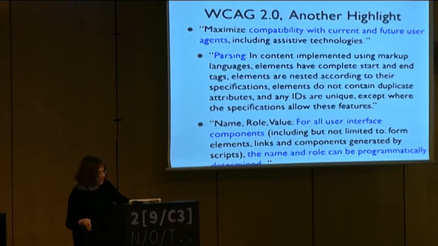Oh, there is more. Maximize compatibility with current and future user agents. Tell this to your bank. Now they actually admit that this is about parsing, about having well-formed content that can be consistently parsed, and about having user interface components where the name and role can be programmatically determined.